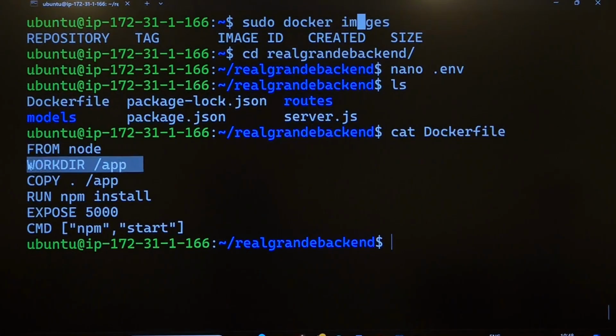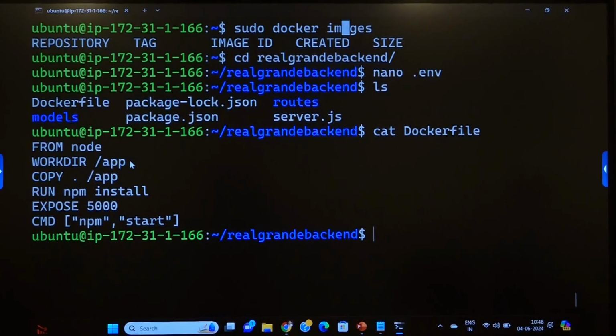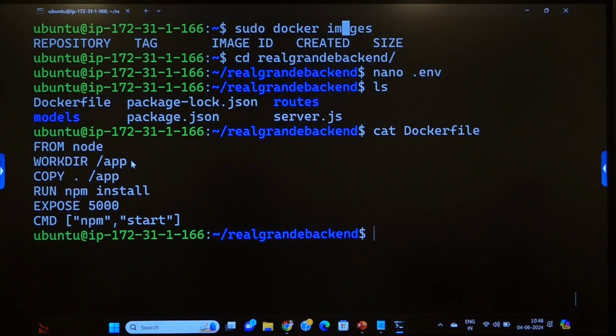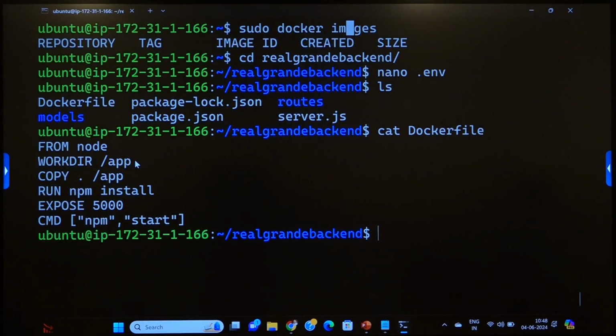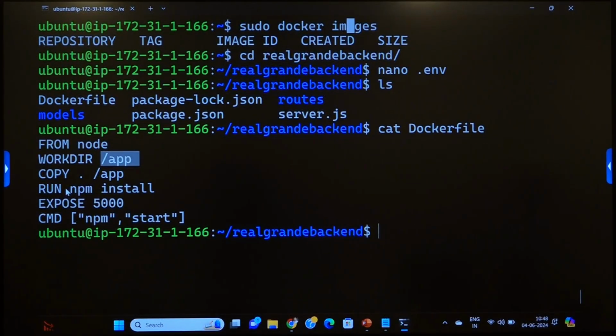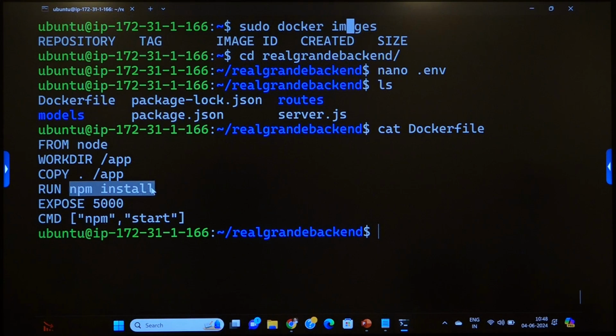And in the second attribute I am creating my own workspace where all the files are going to be copied. Then I will be installing my Node package manager. In the fourth command I am exposing this backend on port number 5000, and I will be starting this particular application using npm start. These are the 6 attributes which are going to be mentioned in my Dockerfile.